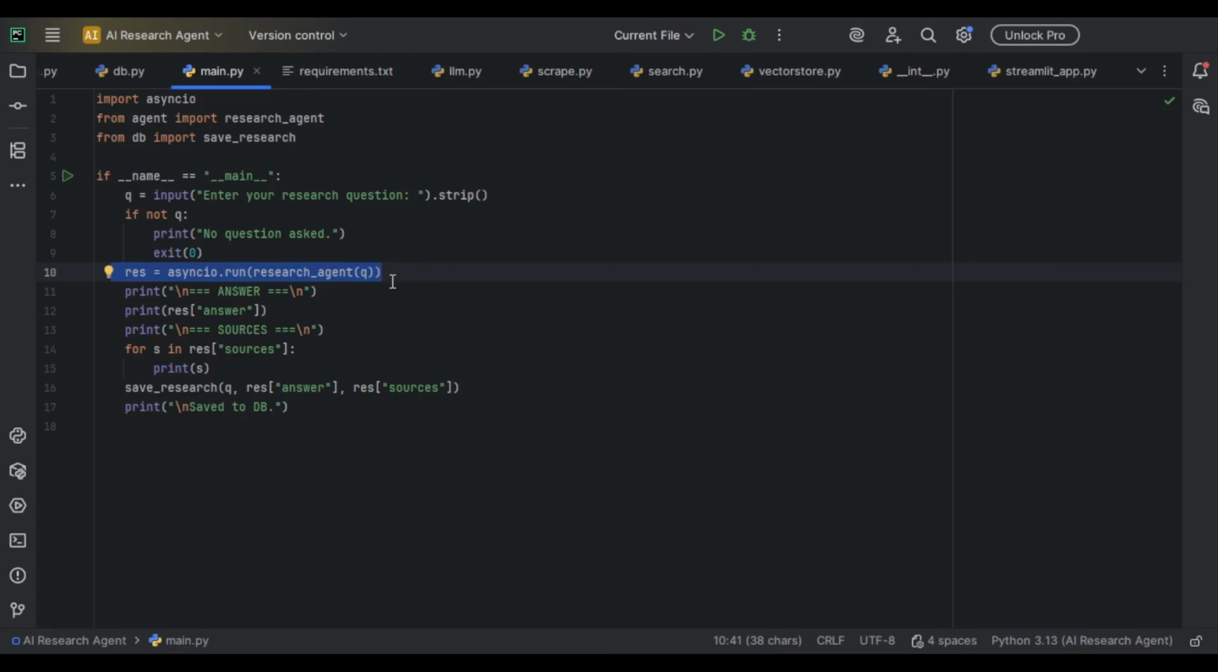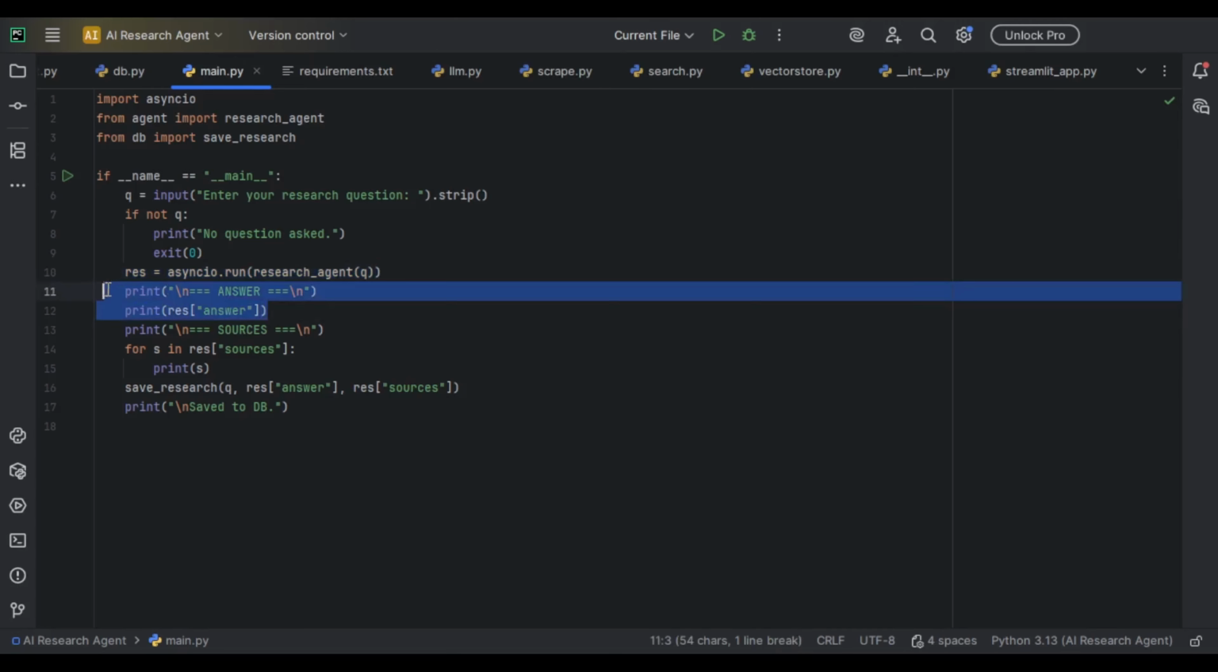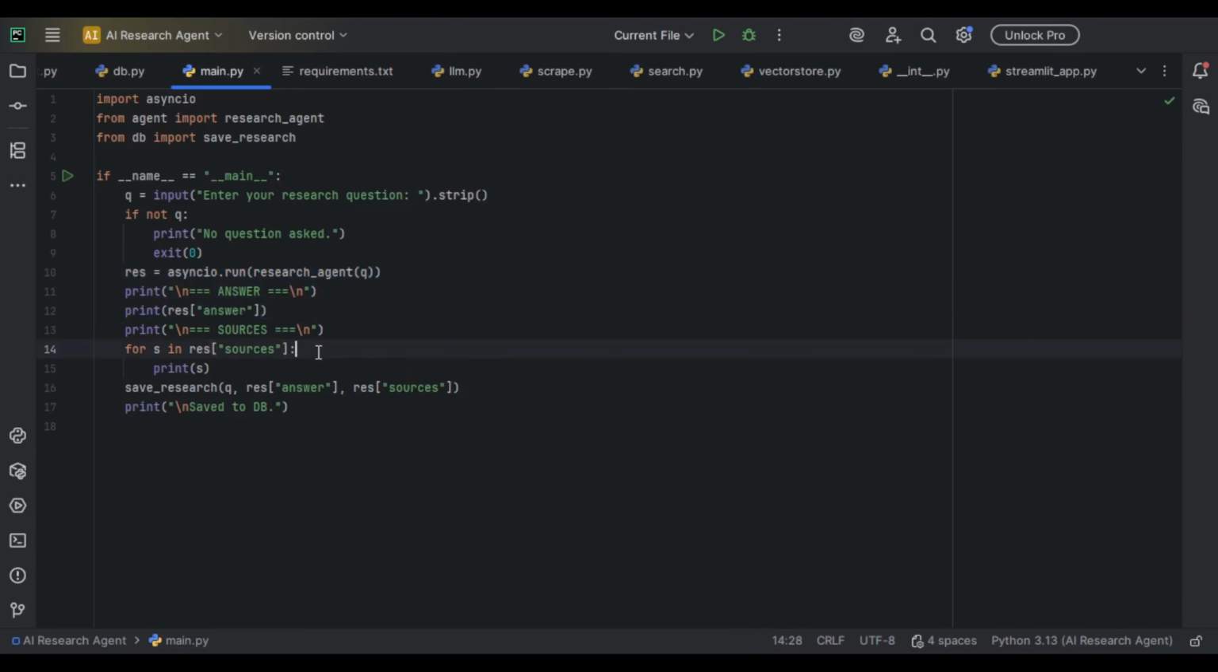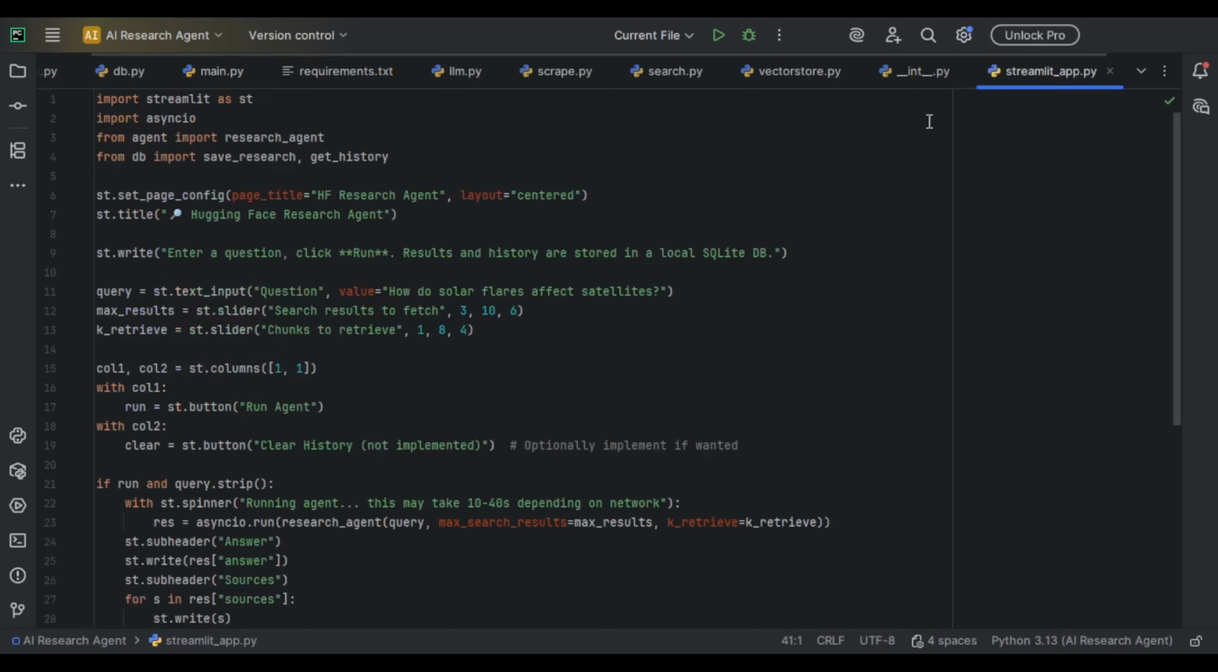Then next over here we have the answer, which is the result, and the sources that we are printing. So that's about it for this particular part. Guys, I have also already added my Streamlit app code, which is to view our agent in the front end without having to do most of the work.